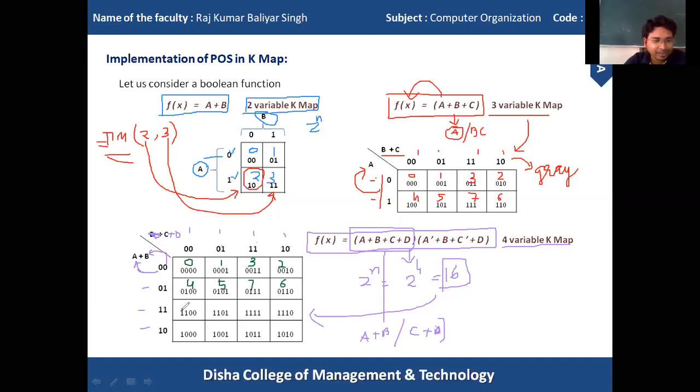What about this one, 1100? If we convert this 1100 into its equivalent decimal number, this becomes 12. This is 12, this is 13, this is 14, this is 16, this is 8, this is 9, this is 11, this is 10. Why is this happening? Because of this gray code. We are implementing this gray code in the column direction. We can also implement this gray code in the row direction, right? In the row direction also we implement it.